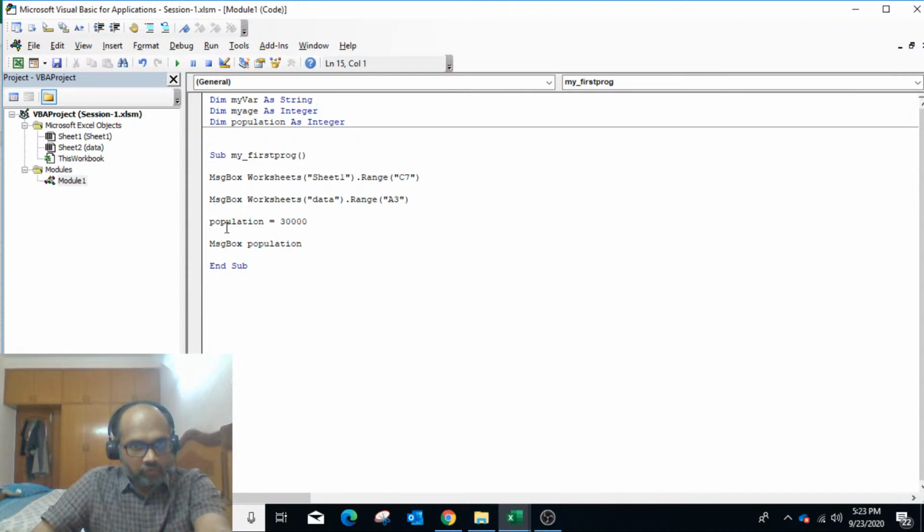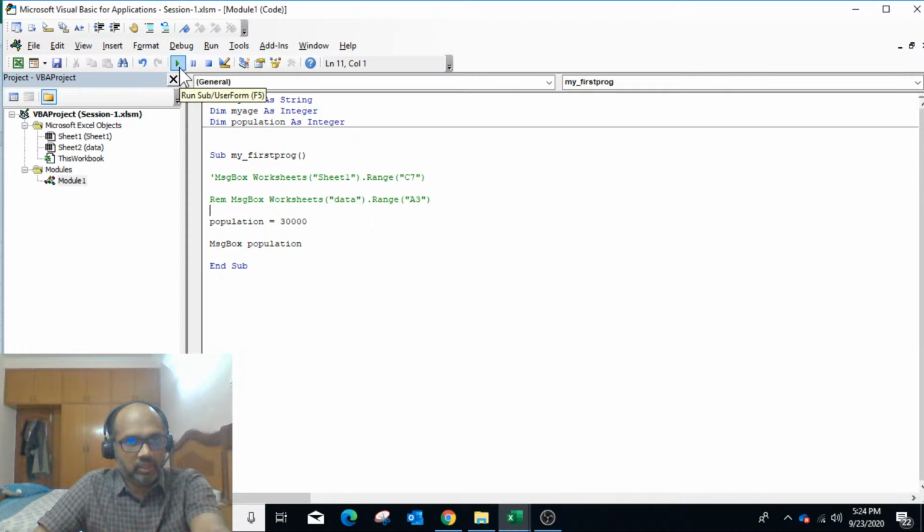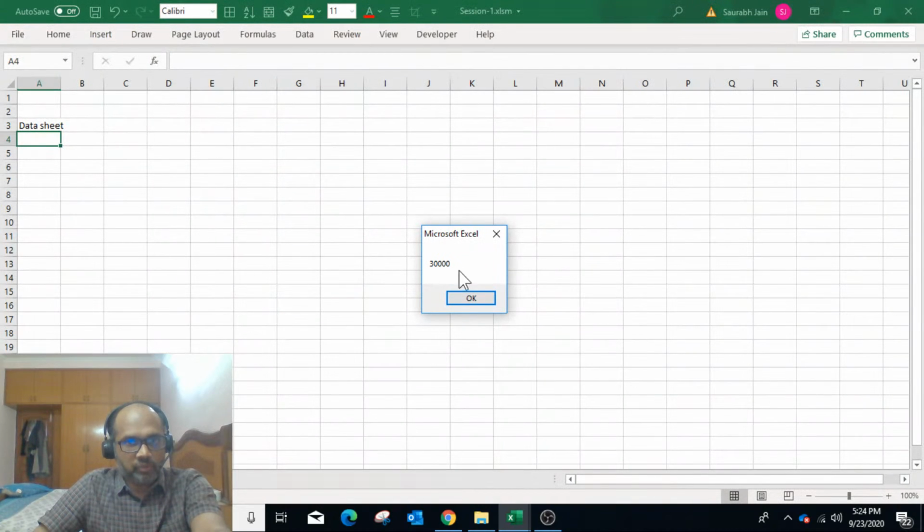Now in VBA, to comment any line so that VBA should not execute it, you can use an apostrophe sign or the keyword REM. After mentioning this keyword or apostrophe sign, the line will not be executed. Now if I run the macro, it will show the message box having the population value.